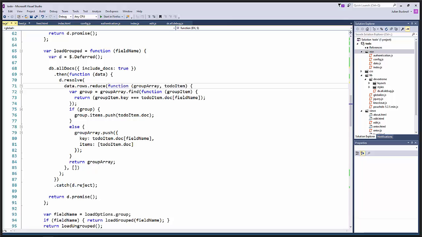And for every item, it calls this function. It passes in the current value of the accumulator. I'm calling it group array, and here's the current item. So what do we do inside this function? Well, we've got to try and find the group that this to-do item is going to apply to.